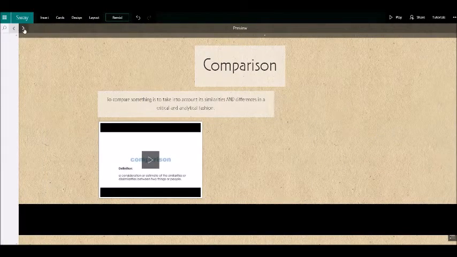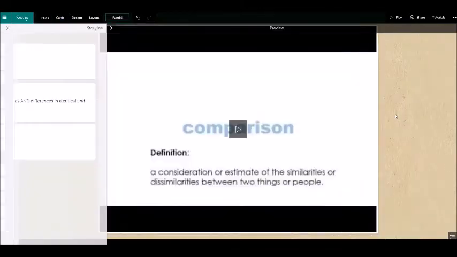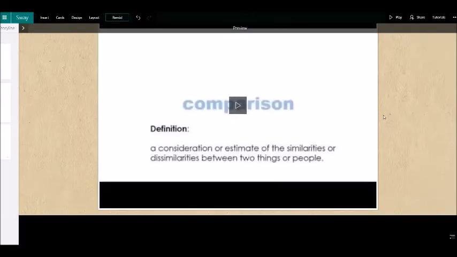Now, I actually want it to be a bit bigger than that. I want it to be a bit more prominent. So I'm just going to move it. I usually like the medium size, which, as you can see, fills up the screen quite nicely and just makes life a little bit easier. So there's my first video.